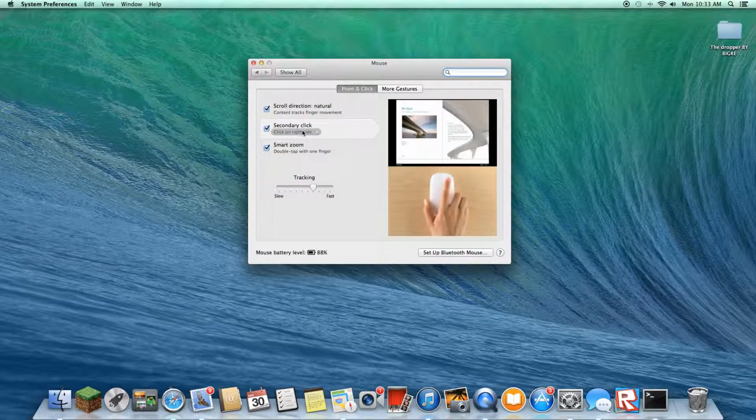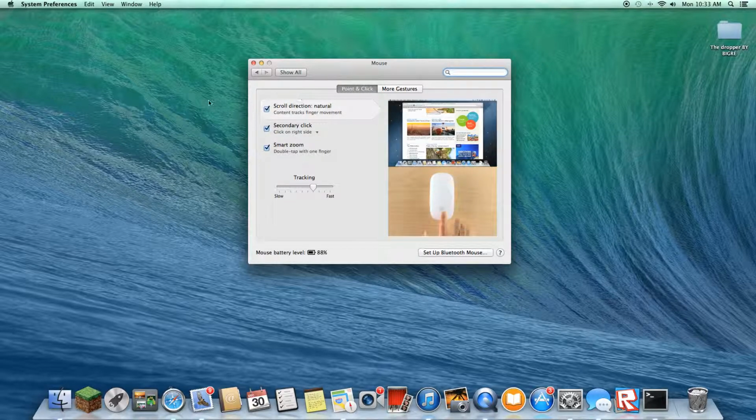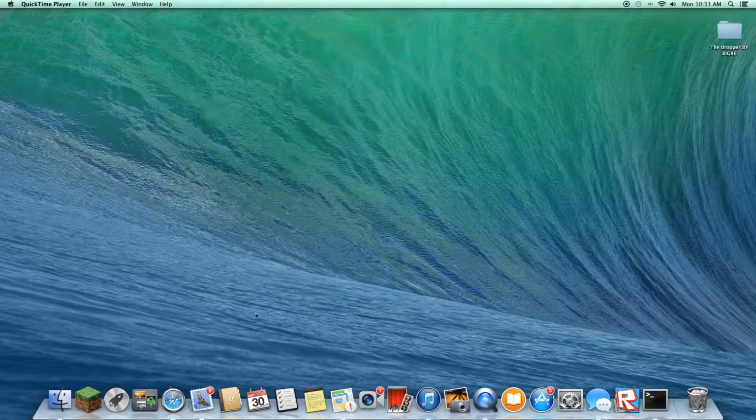You have to make sure that it's a secondary click on the right side, because if it's on the left, then it's just going to be really confusing to learn that. And that's pretty much the most simple way to do it. Of course, you can learn how to do it the real way, how it's built in, but a lot of people would find this easier.